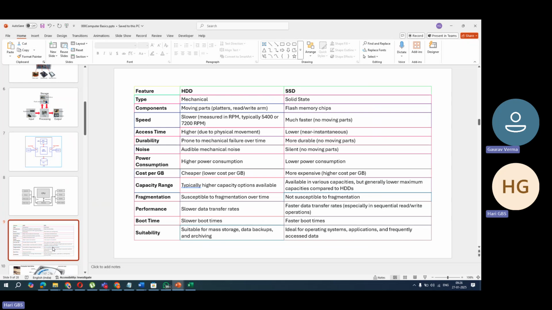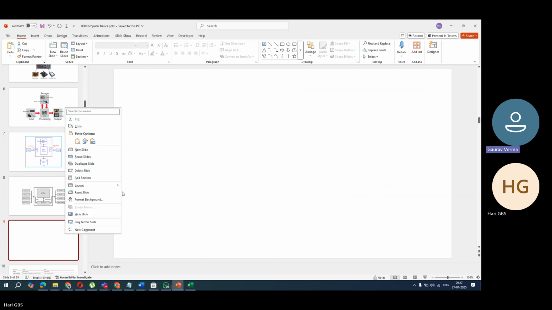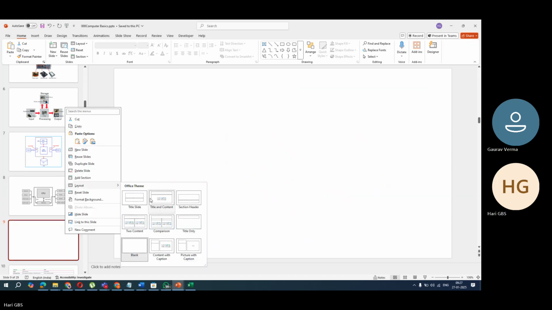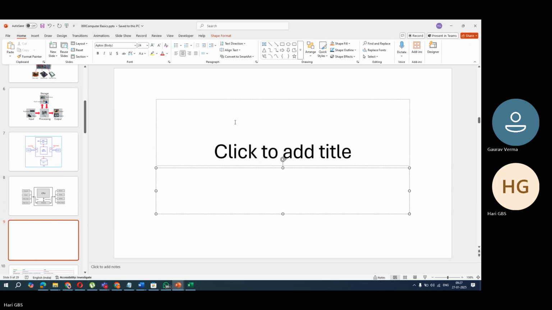Okay. Now come to the disk part. We have many types of disk. I'll make a differentiation.